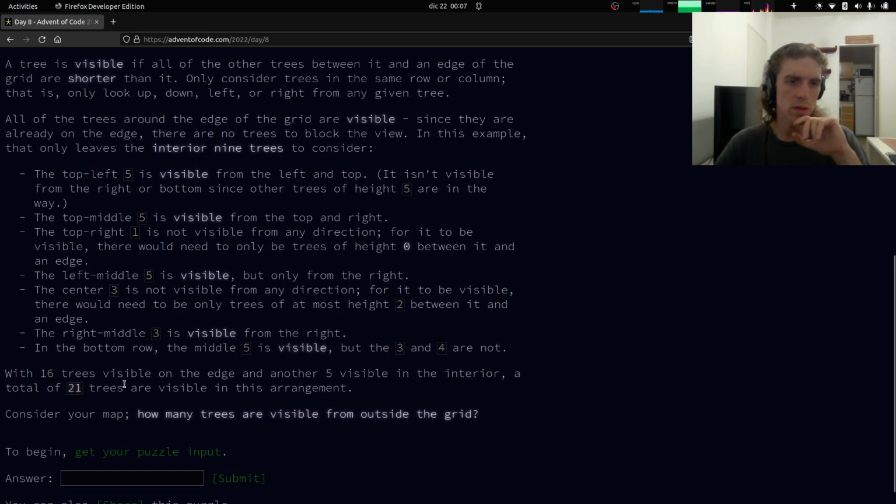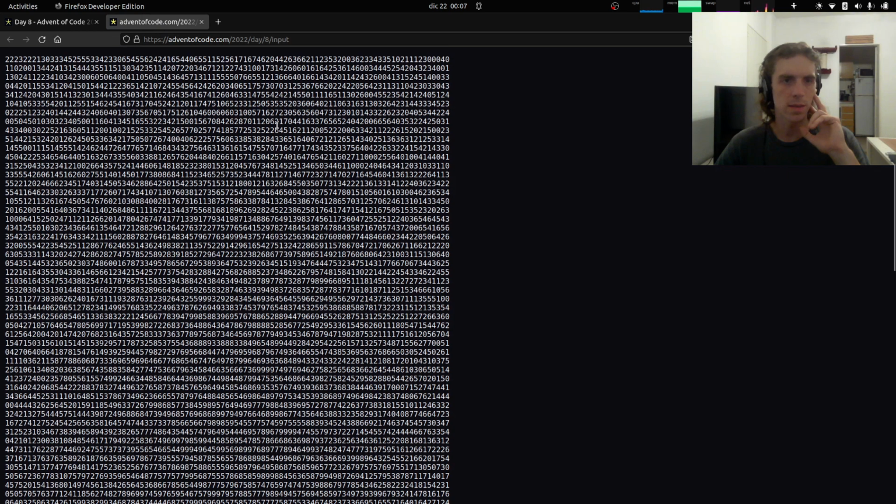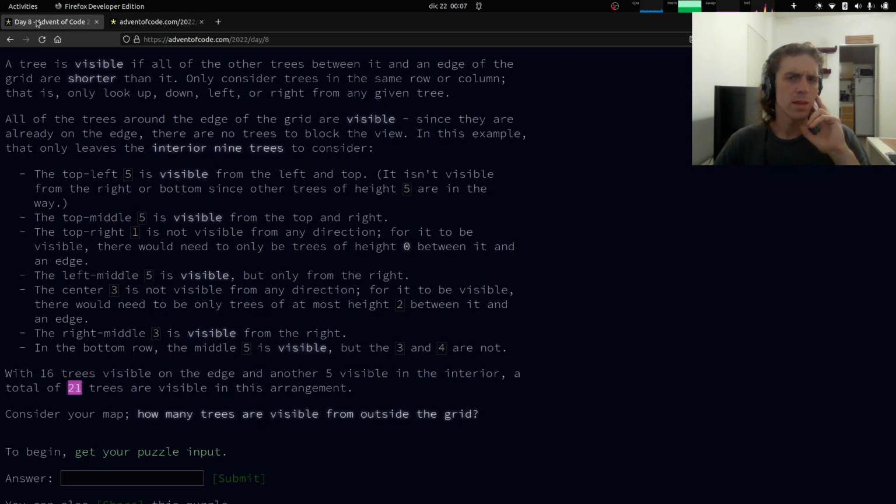With 16 trees visible on the edge and another 5 visible in the interior, a total of 21 trees are visible in this arrangement. Consider your map. How many trees are visible from the outside the grid? Okay, and I guess the input will be a bigger grid. Yes. Okay, this doesn't look all that complicated, I think.